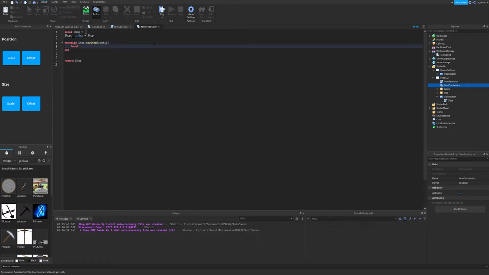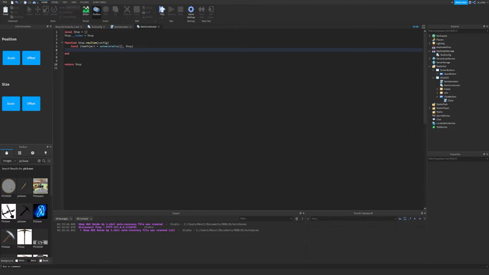So now we're going to say local new template equals set meta table. We're going to set a blank meta table, and then we're also going to set shop as that meta table. I'm actually going to rename this, so we're going to call this item object. I think this might make it a little bit easier to understand and a little bit easier for me to explain as well. So what we're doing right now is making our own object. That's what object-oriented programming is. So our custom object is going to be item object.